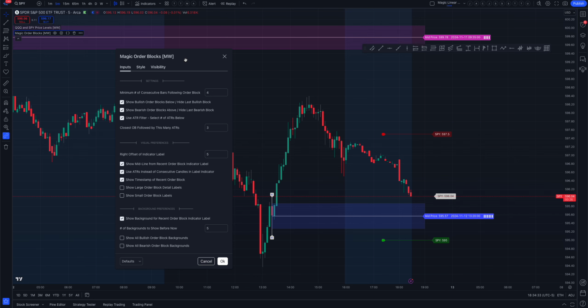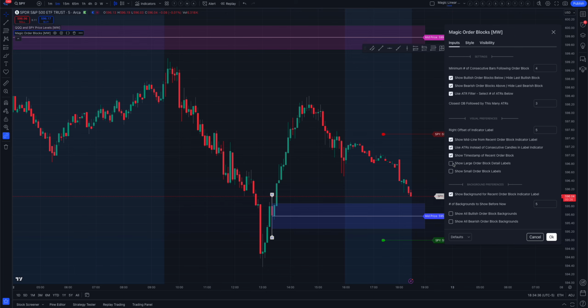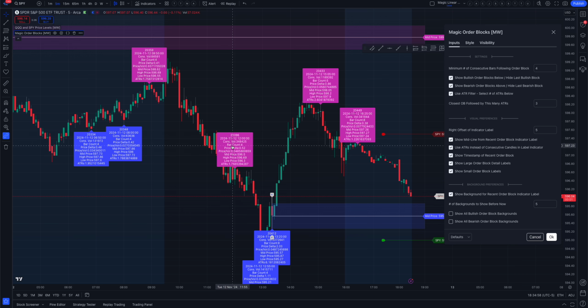We can also show small order block labels. So all the order blocks that got formed are now indicated here. The magenta signaling a bearish order block, and the blue signaling a bullish order block. And we can use large labels to show details. I won't go into all of that, but you can see details about each of the order blocks. It tells you how much volume, how many bars, etc. So let's turn those off.